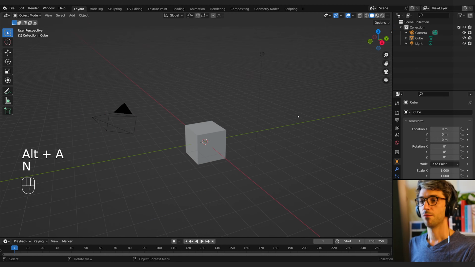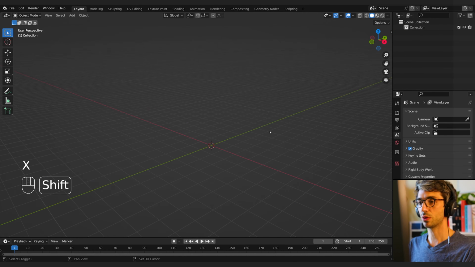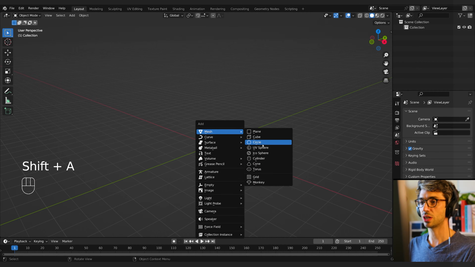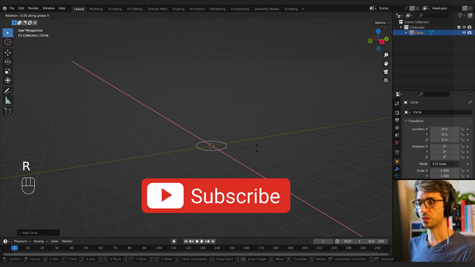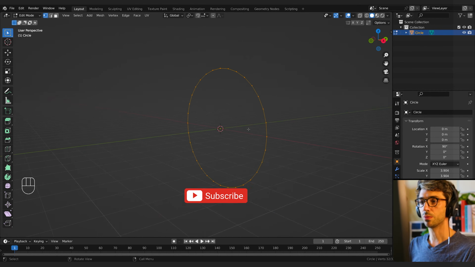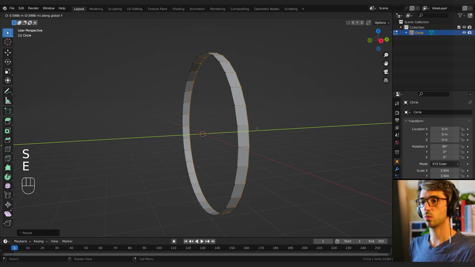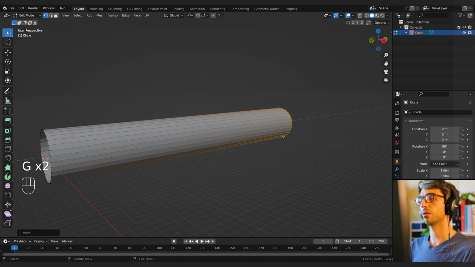Let's get started. First thing I'm going to do is hit A to select everything and X to delete. And then I'm going to go Shift A, Mesh, and Circle. Why not? Let's rotate X 90 degrees and scale it up. Hit Tab to go into edit mode. Hit E to extrude and Y. I'm going to grab Y and I'm just going to pull this end all the way out over here.